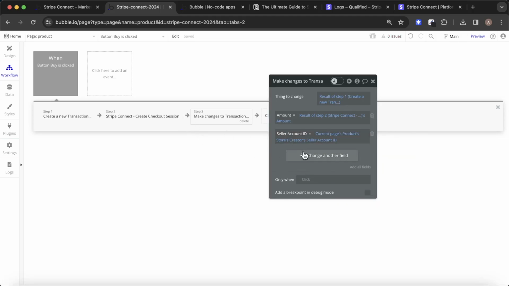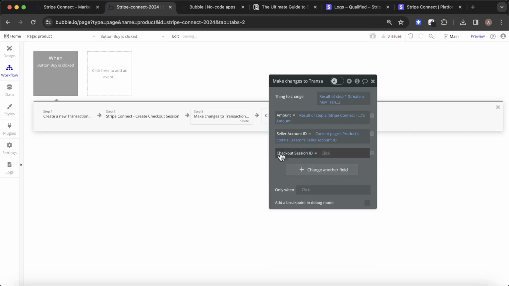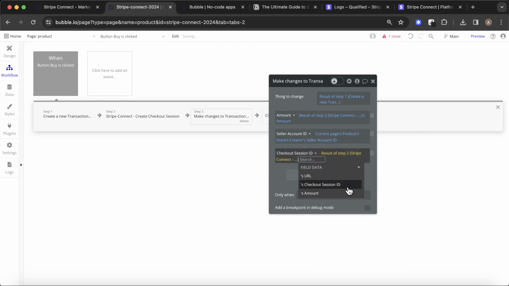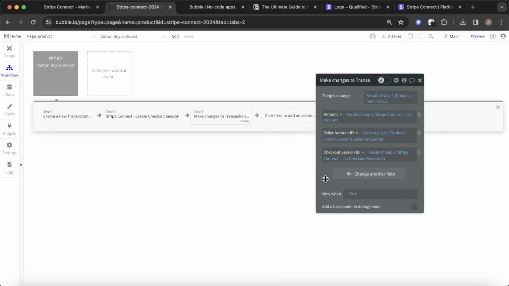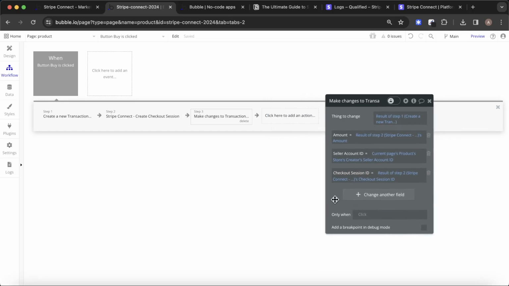And then finally, checkout session ID. This is really important because we're going to use this to retrieve further information down the line. For now, all you need to know is it's going to be the result of step 2's checkout session ID. Just to expand on checkout sessions for a second.